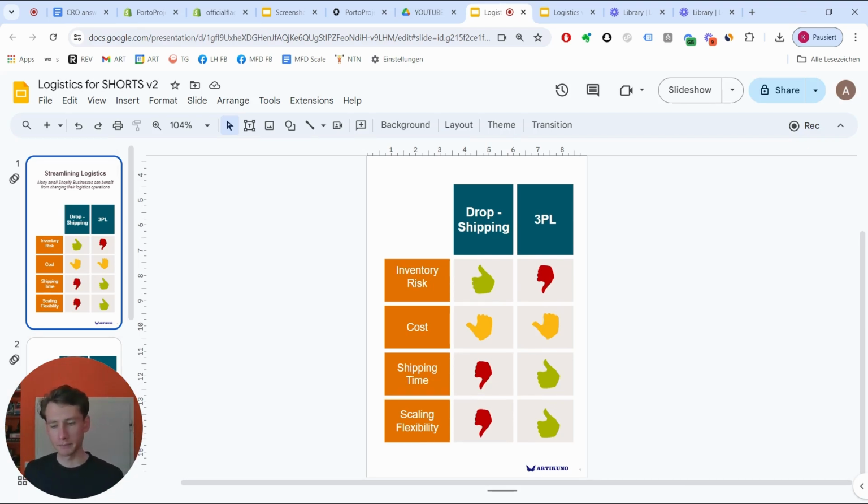If you're dropshipping, the beauty of that is you have no inventory risk. That's why a lot of people start with it. But other than that, once you have traction, once you know you have some sort of product market fit and some sort of volume, it really makes sense to switch to a 3PL, because yes, you have inventory risk, which you can manage. It's not necessarily a bad thing.